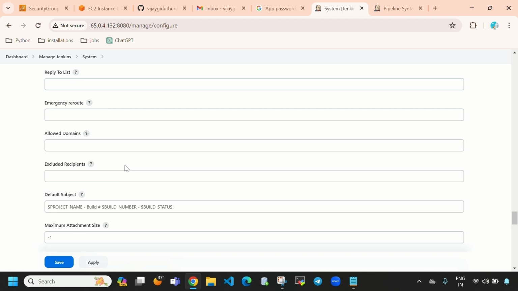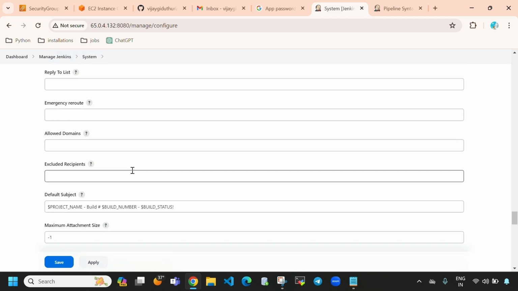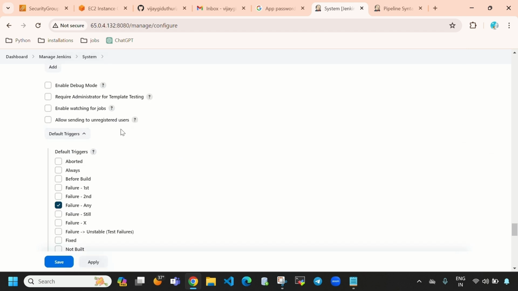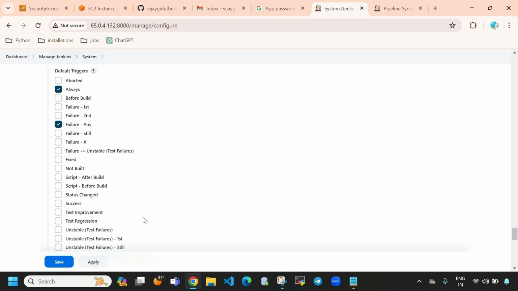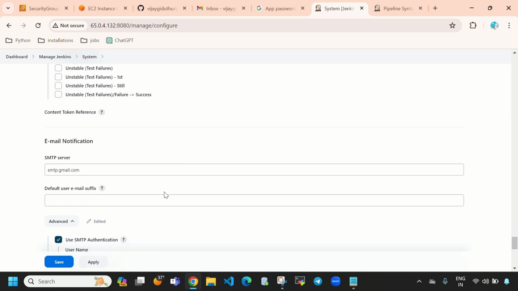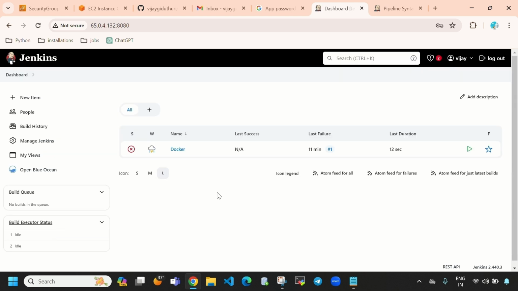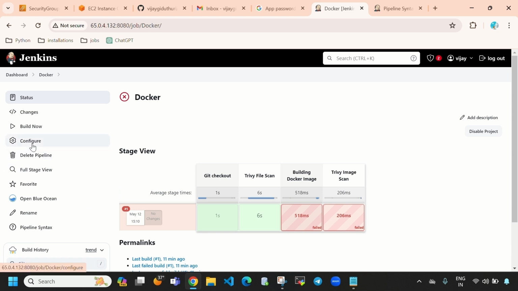Let's come here. Yes, here you can see default triggers. You need to select Always, and here Success. Okay, we need to select this, and I'm going to select Apply, and then Save. So now let's enable email notifications for this Jenkins pipeline. Let's open this pipeline and select Configure.